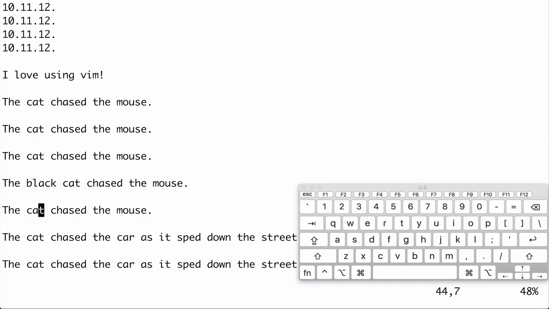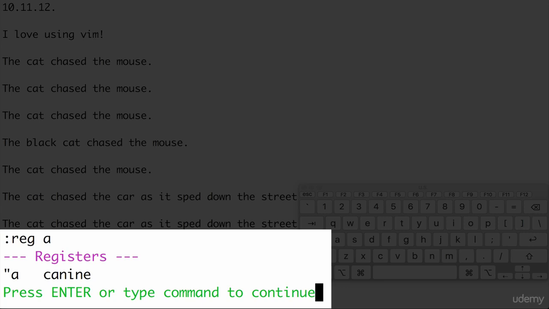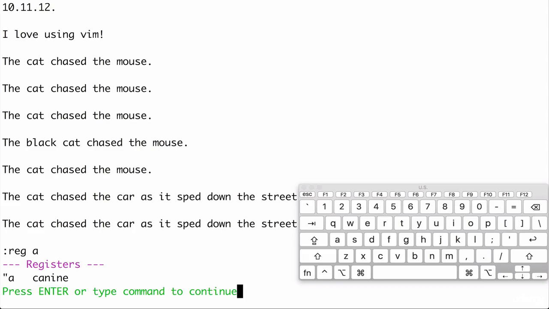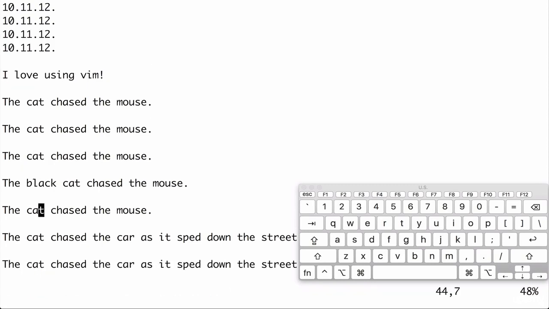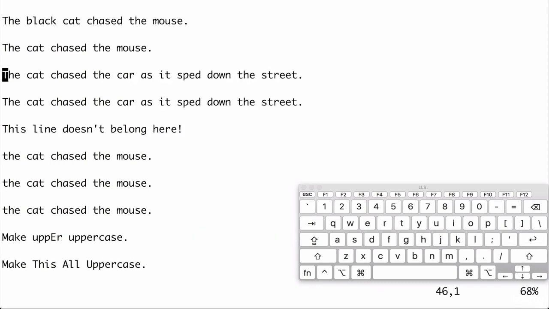Now we can look at the registers with the register command. We'll type reg space a and press enter. And you'll see that the text that we replaced is now in the a register, the word canine. You already know how to use registers, but I just wanted to give you a little reminder using this new command that you were just introduced to. Let's move down a couple of lines here, and I'm just going to shift this text to the top of our screen here with z and enter so we can see what we're doing.